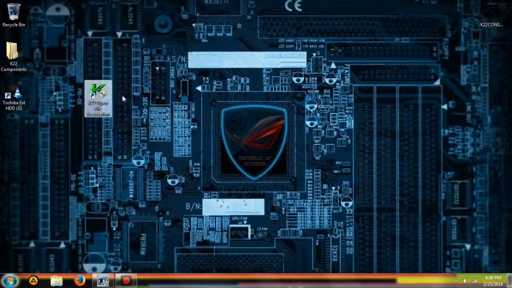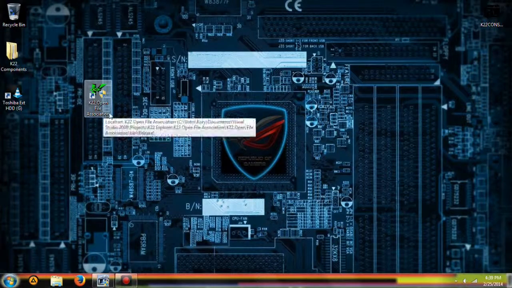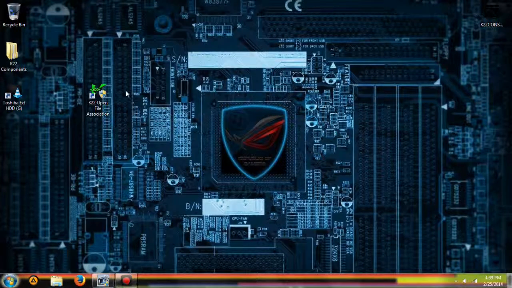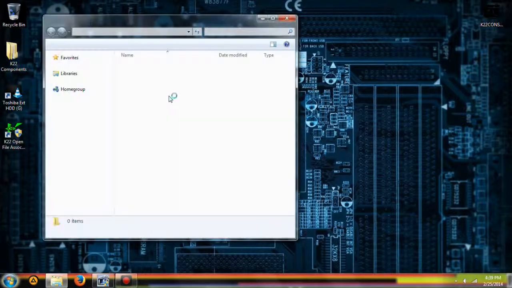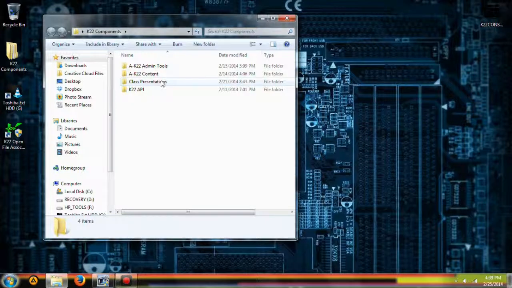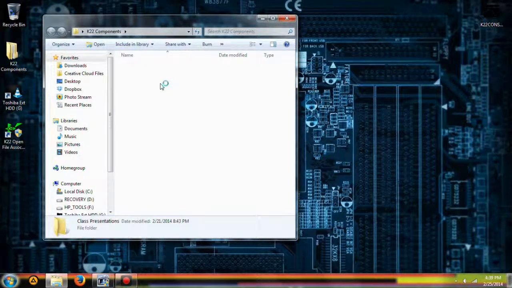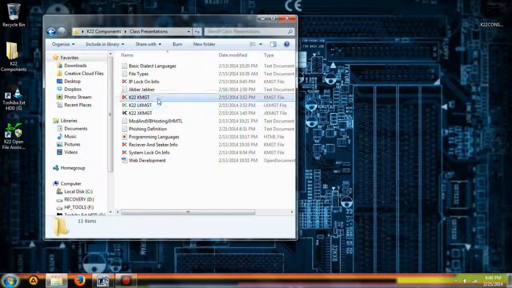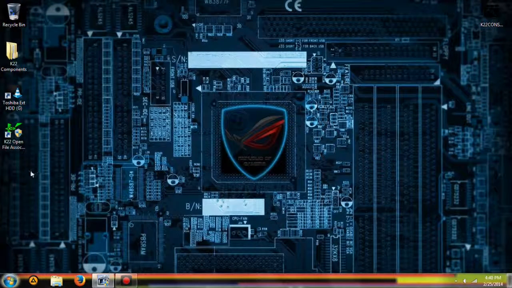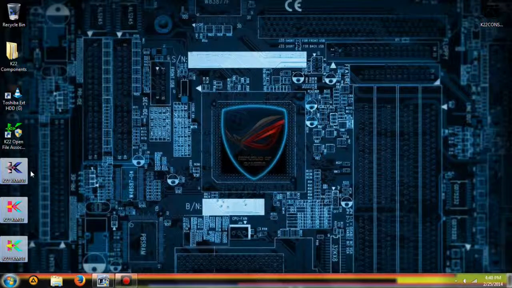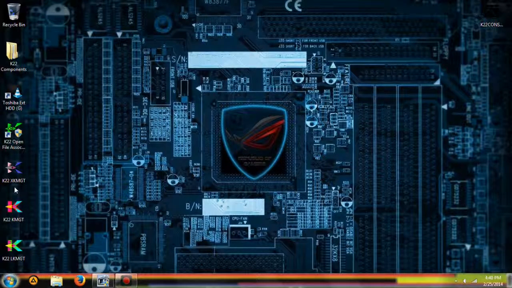And what this will do is install all K22 icons to your laptop. And from there you can open it within this application. So let me go ahead and just show you what the icons look like. We have now 3 types of files that K22 is able to produce and use in our applications. We have the XKMGT files, the KMGT files, and the LKMGT files.